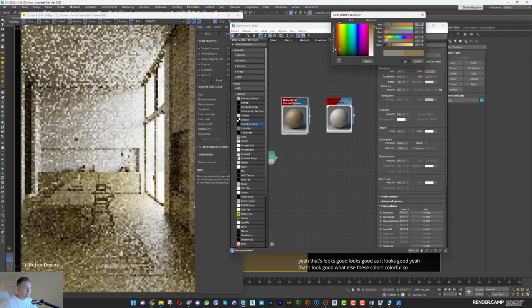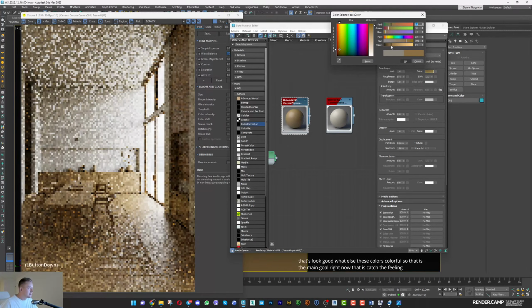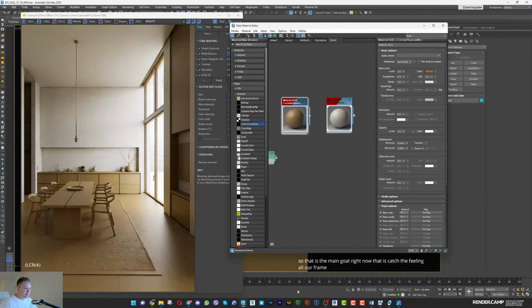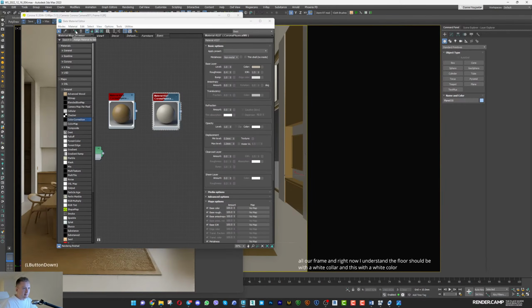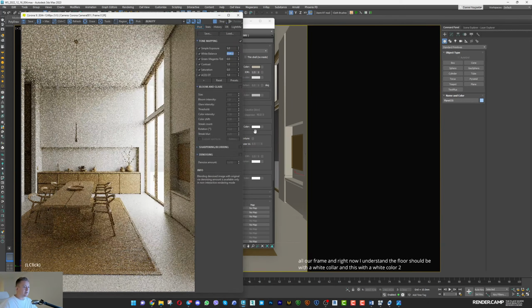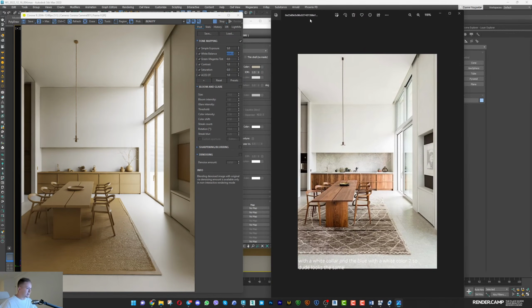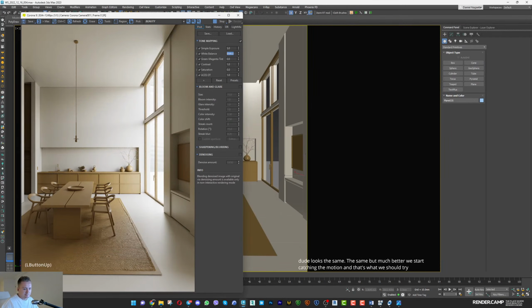So that is the main goal right now: catch the feeling of our frame. And right now I understand the floor should be a white color, and this element should be a white color too. Does it look the same? Not the same, but much better. Yeah, we start catching the emotion, and that's what we should try to do.